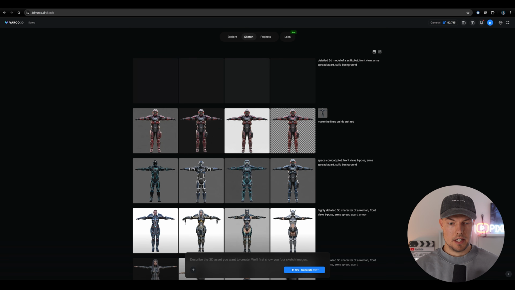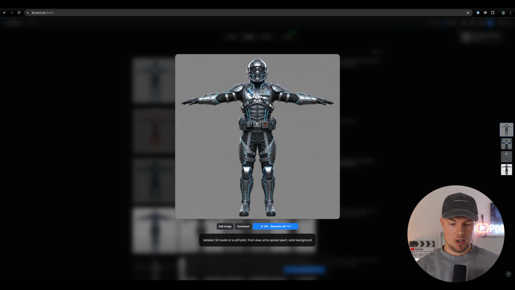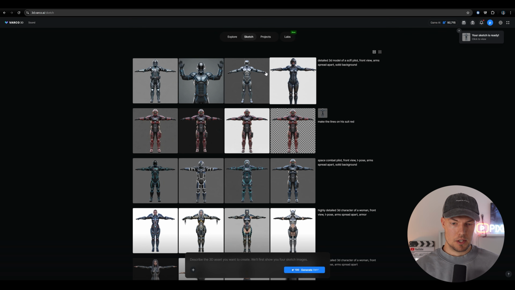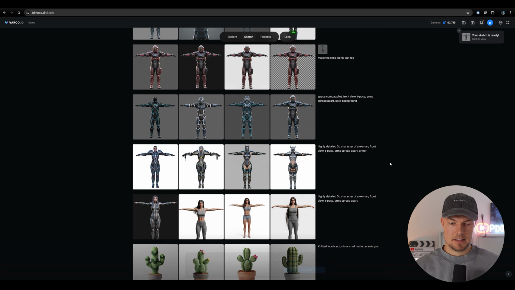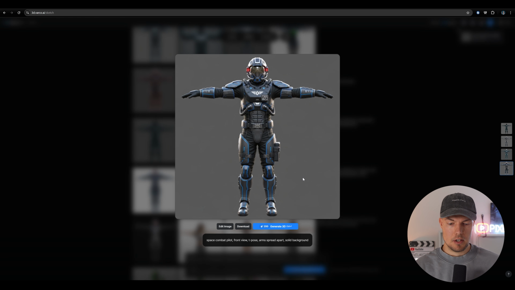Let's then hit generate, and then you will see that we get to this sketching section over here, and it will give us 4 previews in total that we can choose from. We can then see that we have 4 options in detail here. I also tested it with a prompt like space combat pilot, front view, T-pose, arms spread apart.